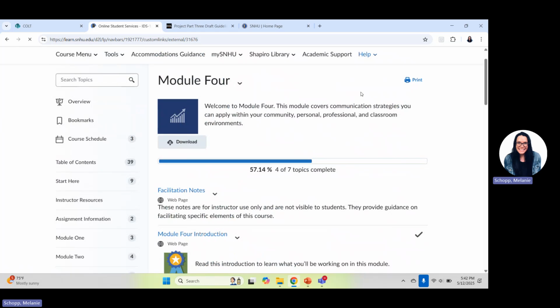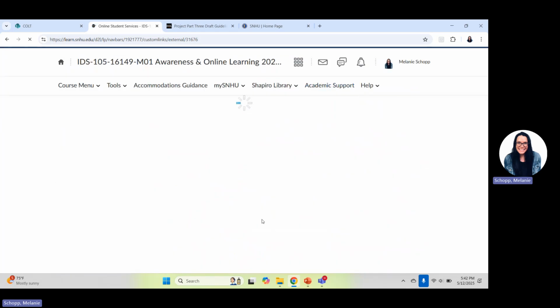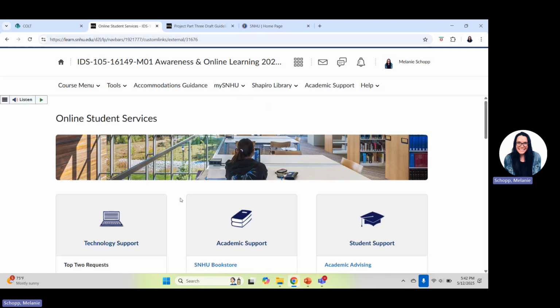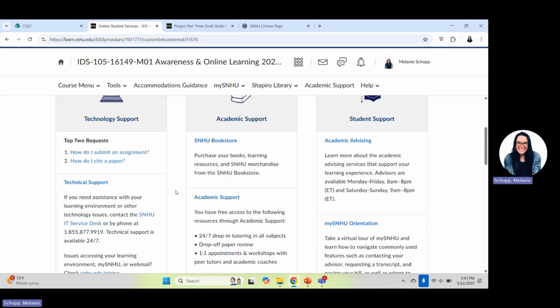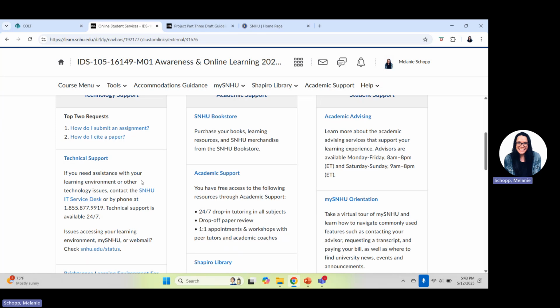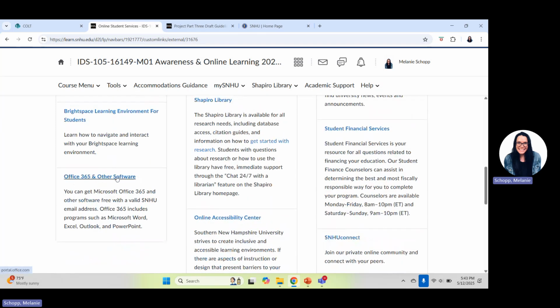The other thing I wanted to point out is underneath this help button, if you click on the online student services, it pulls up all the departments and teams here at SNHU. If you do not have Microsoft Word or something compatible to do your assignments with, you get Office 365 for free. So remember, scroll down to Office 365 and other software, follow the prompts, and it'll get downloaded and you'll be all set, okay?